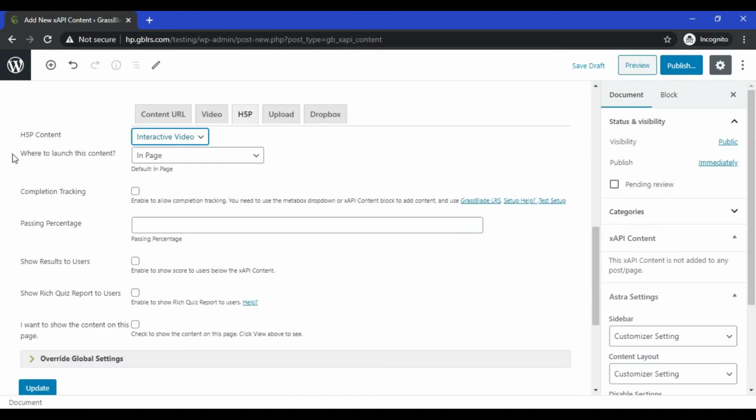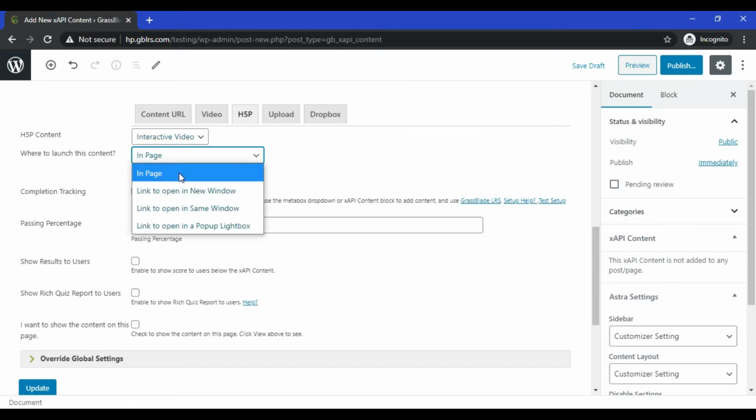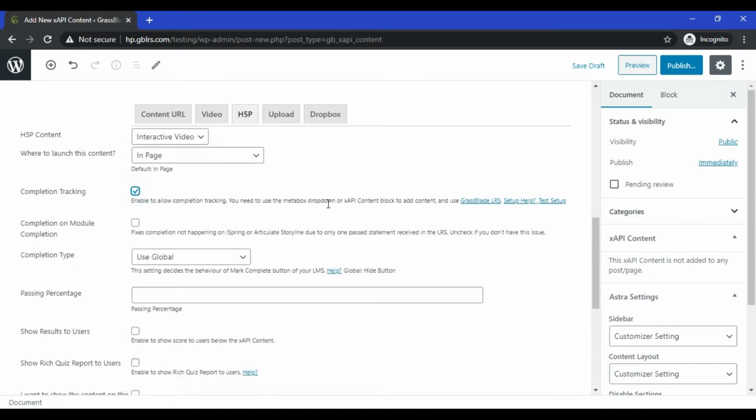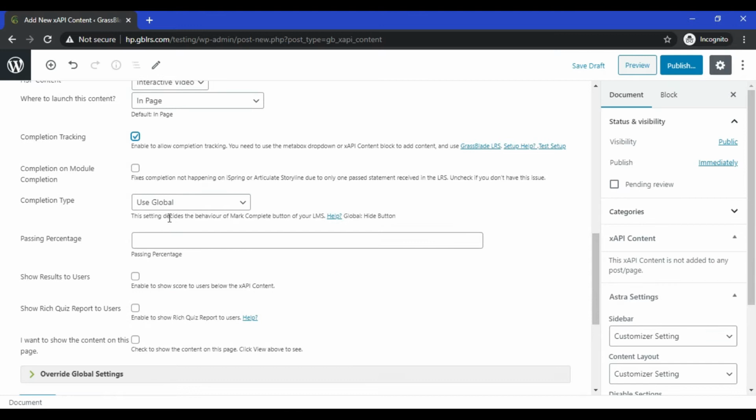In the next option, you can decide how you want to launch the content. Like in a pop-up lightbox, new tab window or in an in-page iframe. I will select the in-page option. Now, enable the completion tracking. It will restrict the user from completing the lesson until the user completes this content.